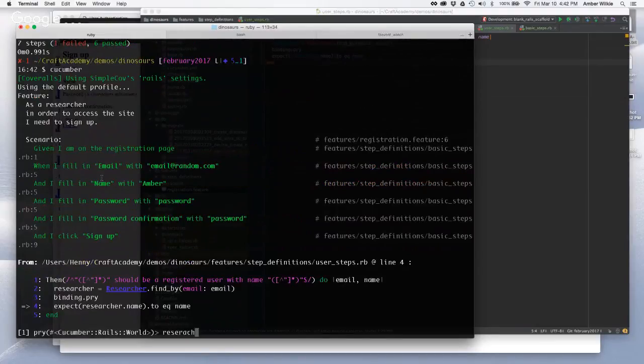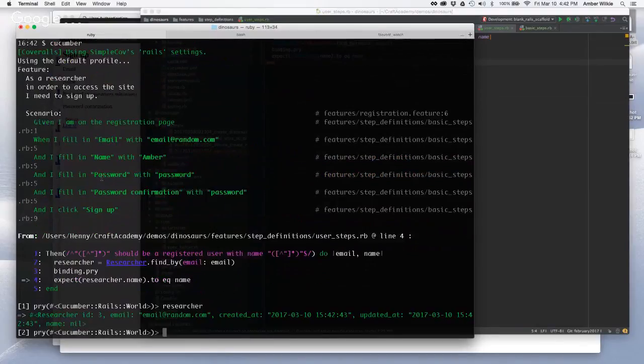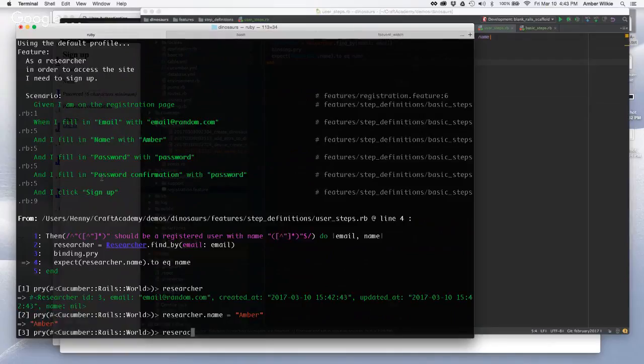All right, so what's my researcher? All right, so we got an ID, we have an email, we got a name that's nil. What's up with that? So let's see. What if we do researcher.name is Amber? Okay, sounds good. And then we'll do researcher.save. And this is what our form is doing, essentially, right? What we think it's doing.